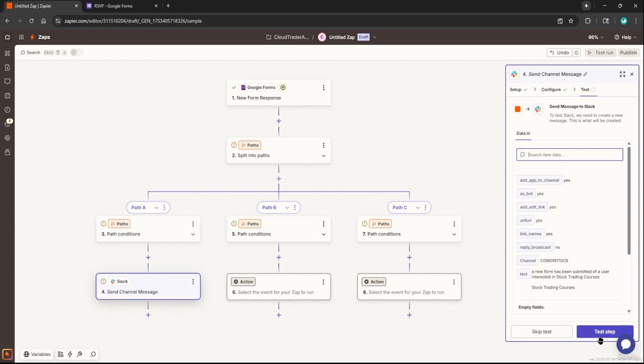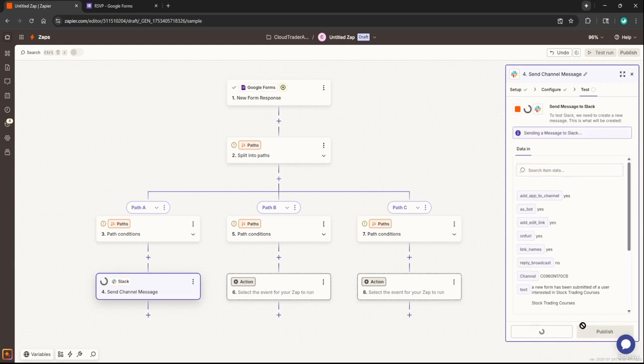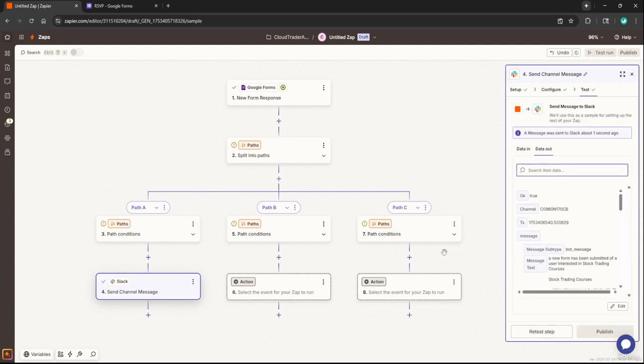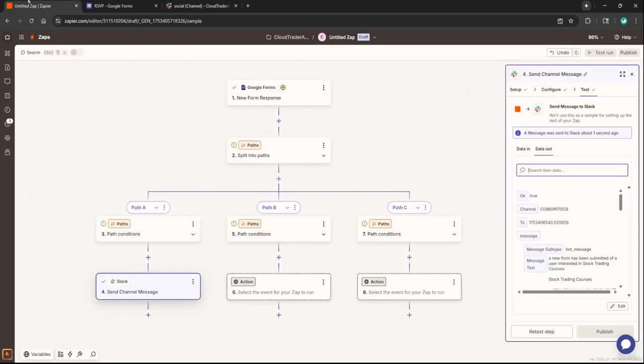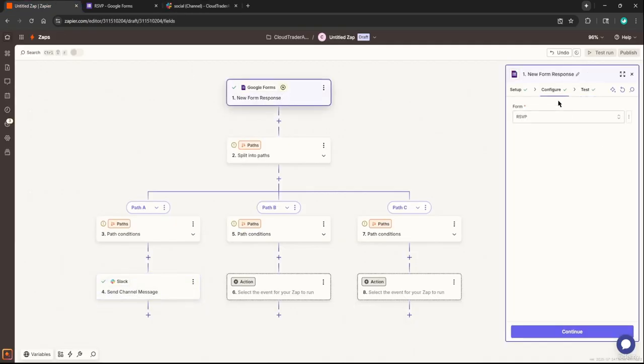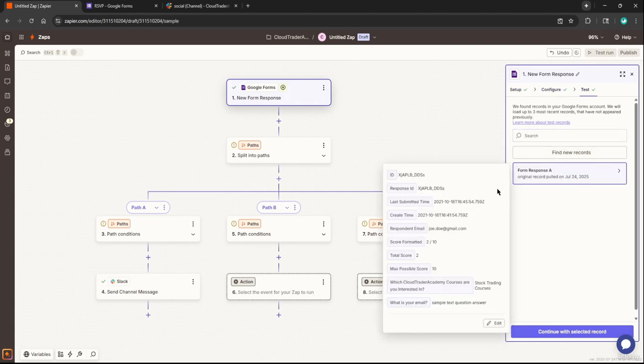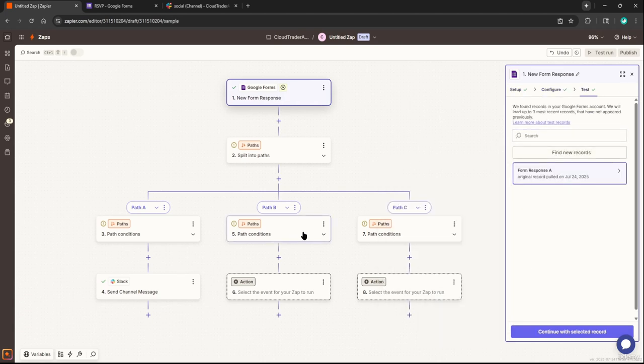So I'm going to click continue, and we're going to test the step, make sure there's no issues. Okay, a message was sent to Slack. Let me open up Slack. Okay, a new form has been submitted, interested in stock trading courses. So that lined up. That's good. Let me head back here and let me actually look at the record. Okay, so it does look like the record was stock trading courses. So that makes sense that that worked.